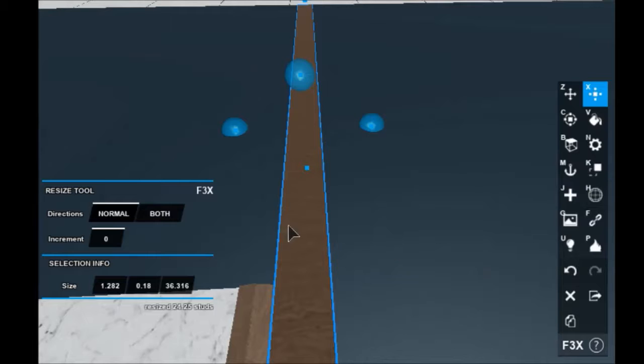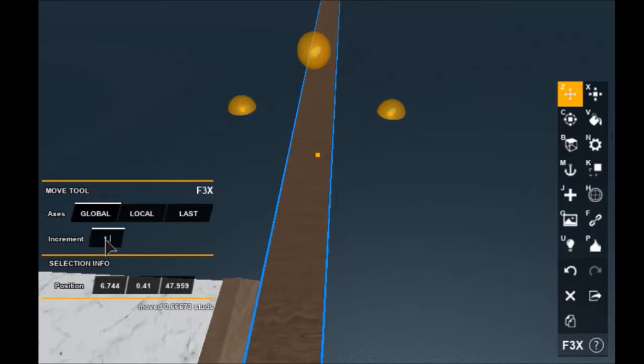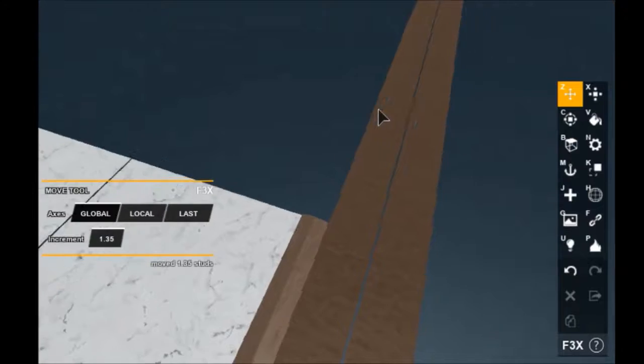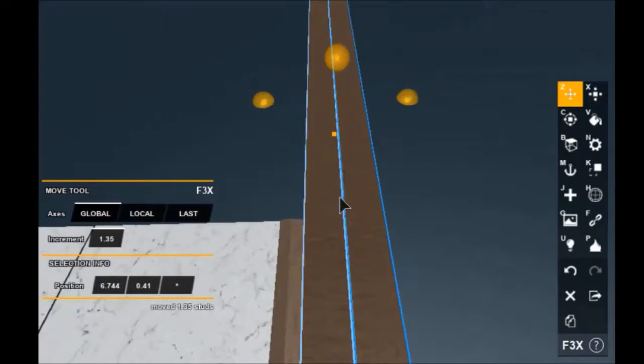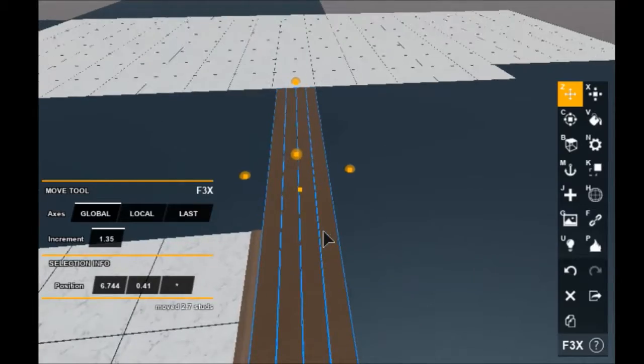The thickness is 1.3 across, or just about. I'll change it to 1.3. So now I'm probably going to change my increment here to 1.35. And now there should be a little crevice in between, which there is. And now I'll just do the same thing as I did with the tile. I'll speed this up for you.